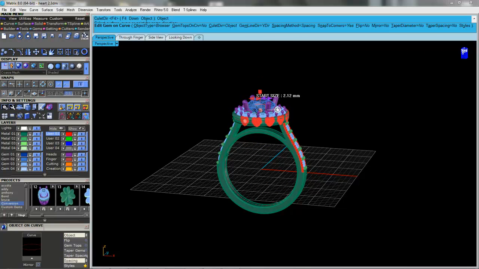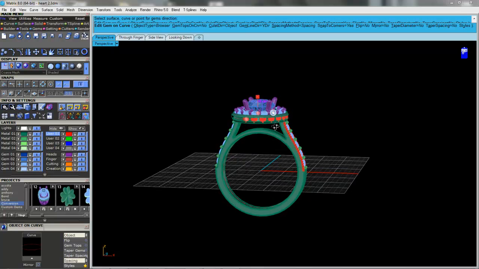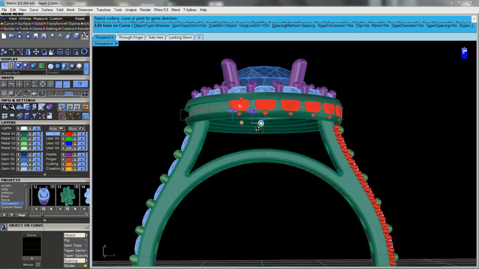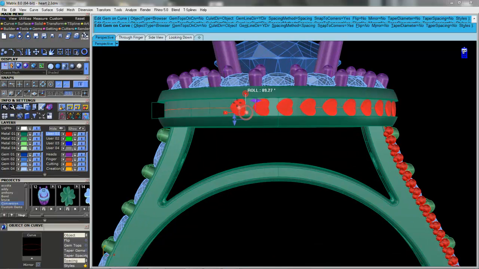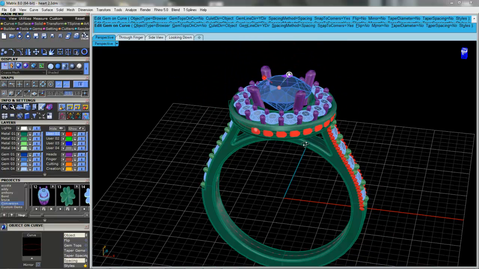And the other cool thing, too, is like my hearts are standing straight up and down, but with a roll on this tool, you can roll it so we're at 90 degrees. And again, if you need your objects to be at a different angle, or what the heck, you could rotate it this way. Oops. Just having way too much fun here. There you go. Okay. So that's Object on Curve.